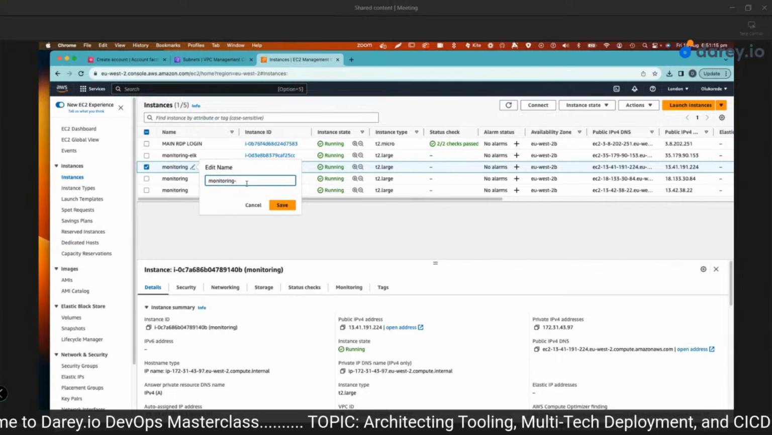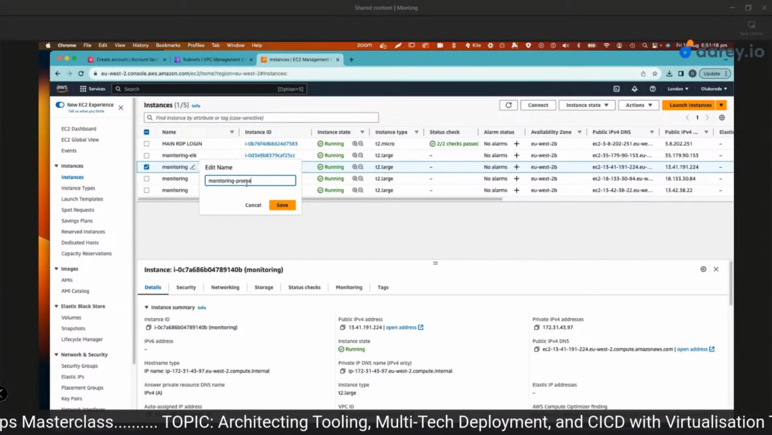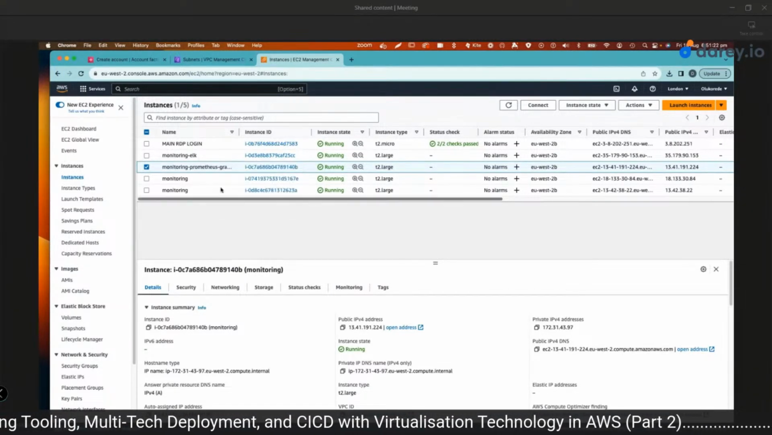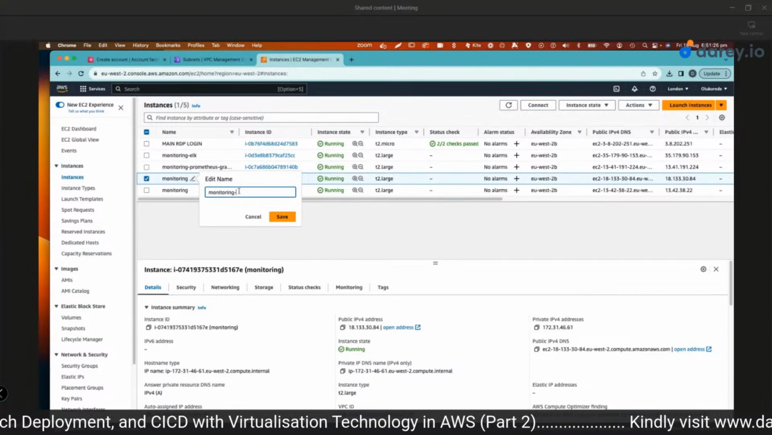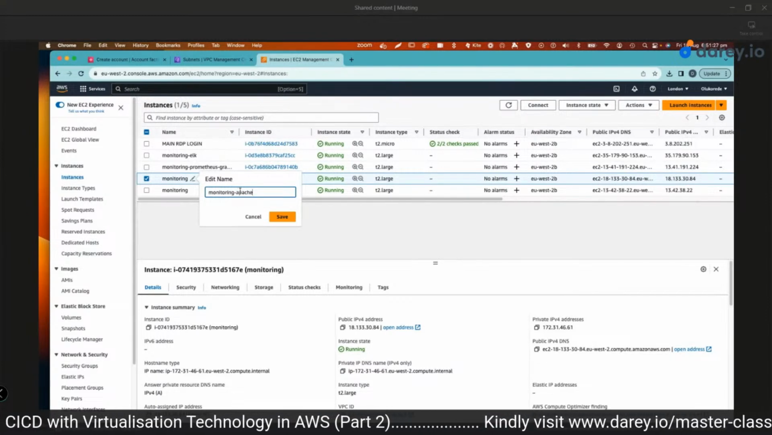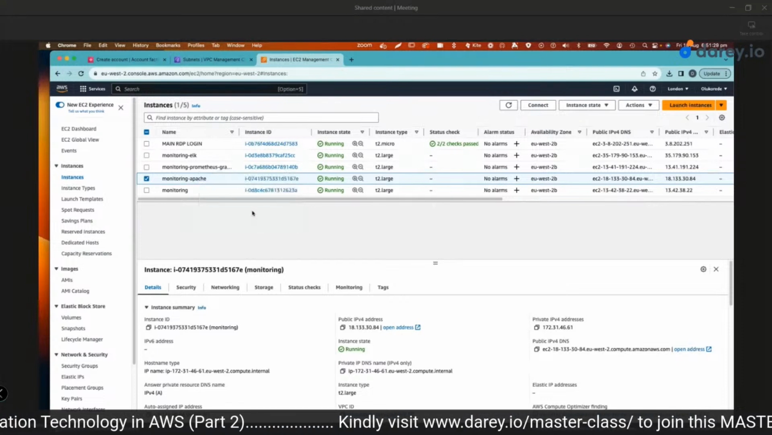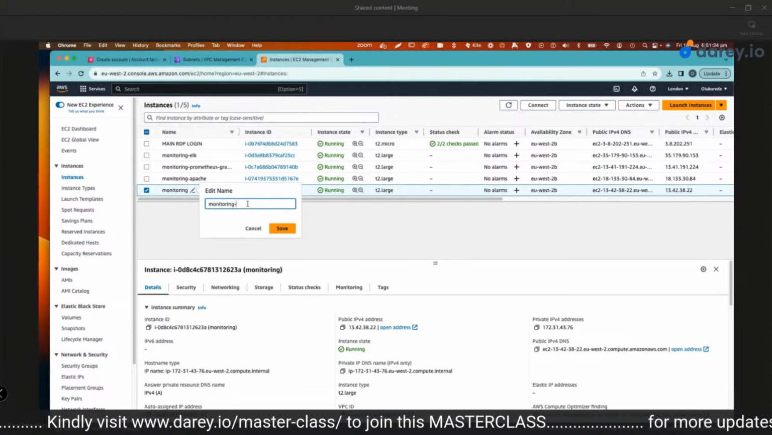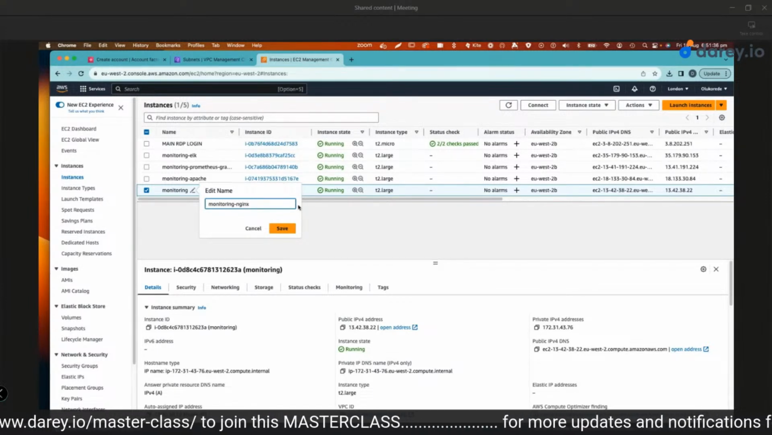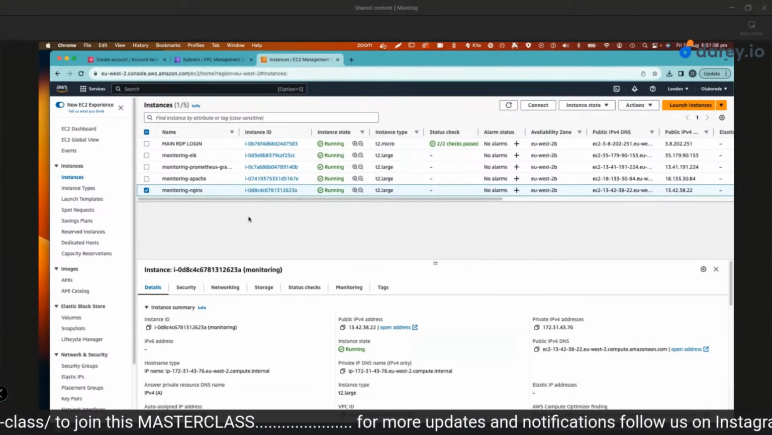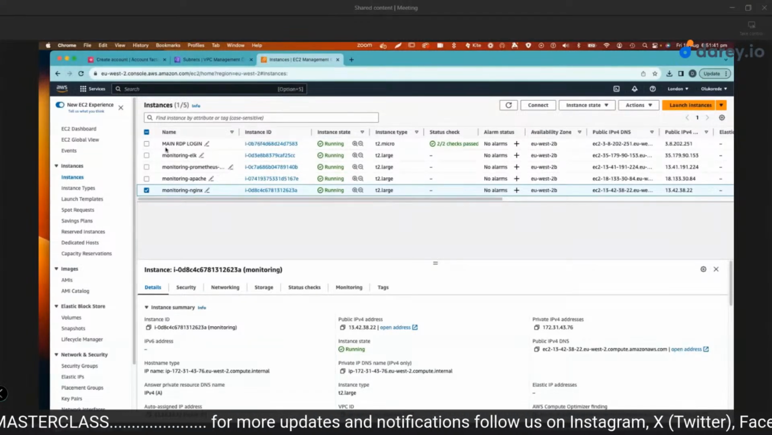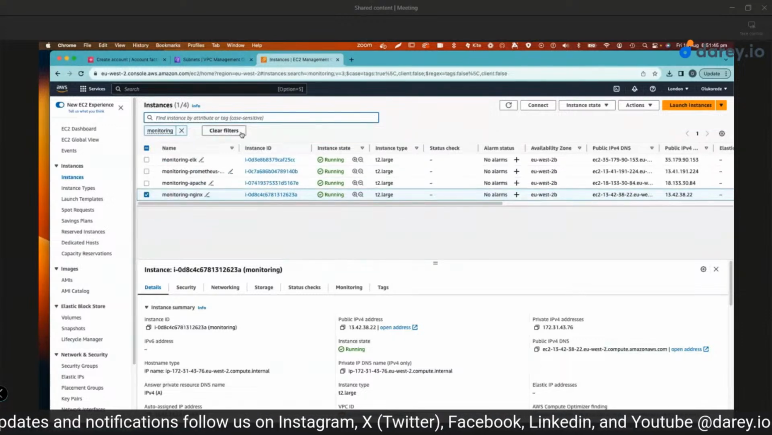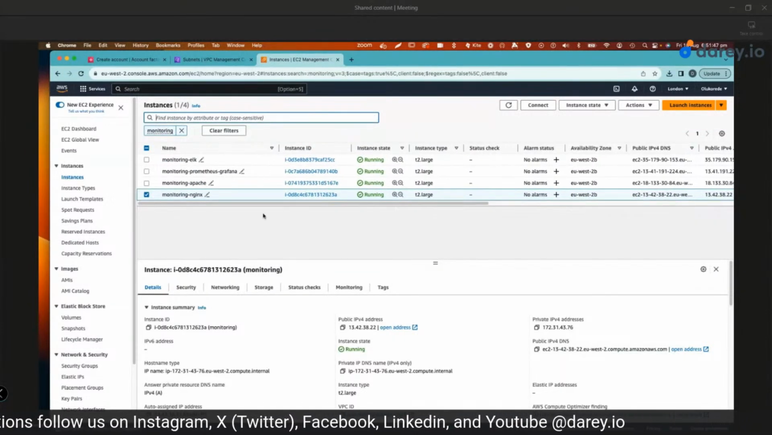The next one, we're going to put Prometheus and Grafana. And here we're going to have Apache, a web server running there that will represent one of our services. And here we're going to put Nginx. So that's another service, yeah? So we have all these 4 running. Let me search by monitoring so that we can filter and see only our services.